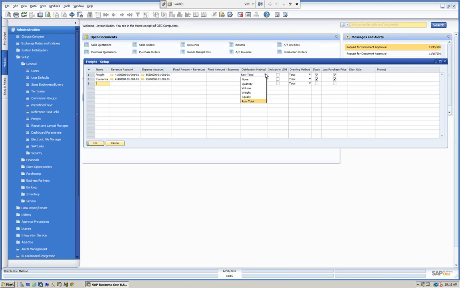Again, the volume and weight must be set up for the items within SAP Business One, but the volume will distribute the freight amount among the document rows in proportion to the volume of each item. The weight will distribute the freight amount among the document rows in proportion to the weight of each item. You can select equally. Equally distributes the freight equally among the document rows.